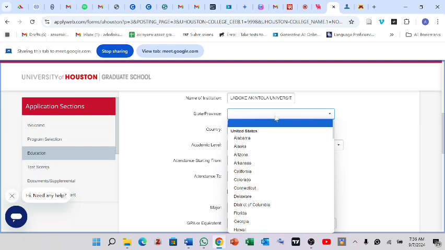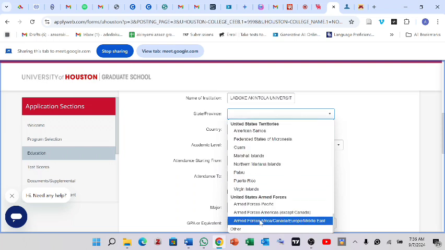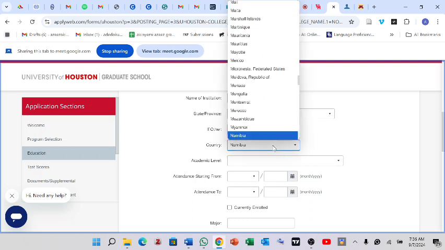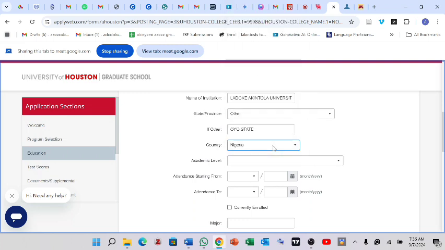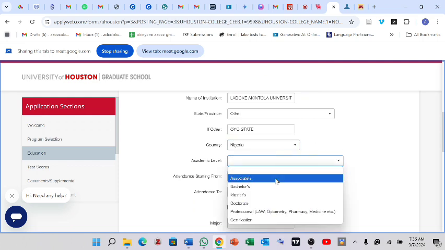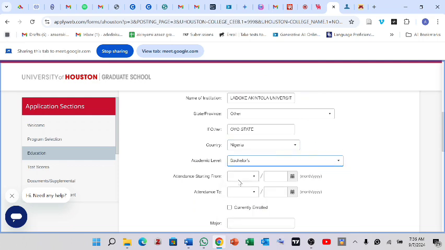State. This is USA. Let me show. Is there others? There is others. Other states. Oyo State. You see, Nigeria. Then the academic level that you did in that school. Mine is bachelor's. When do you start?